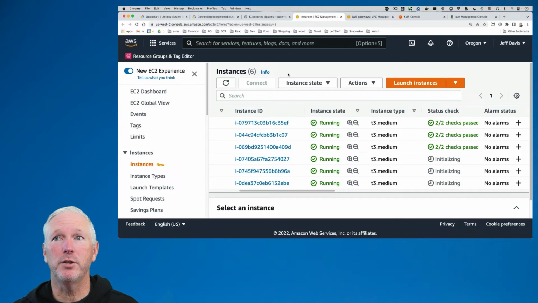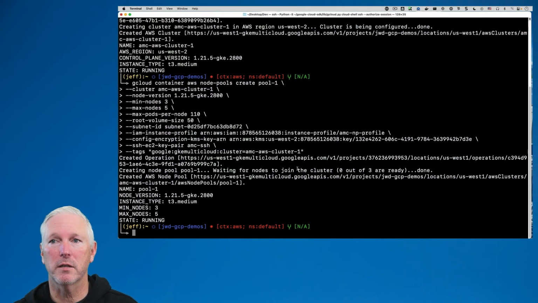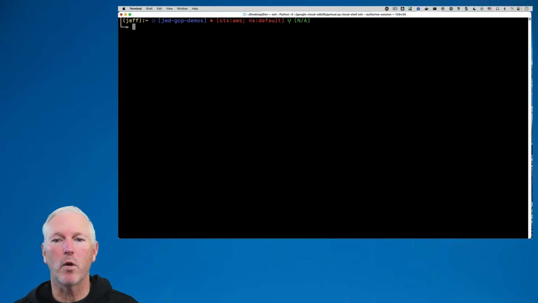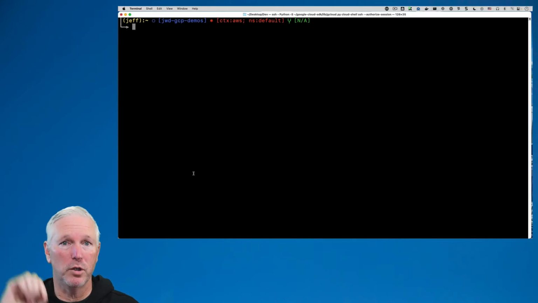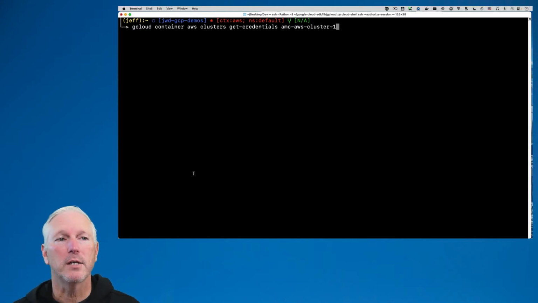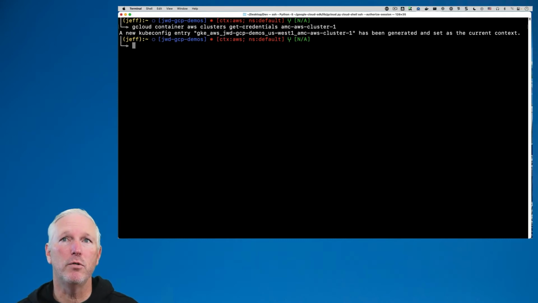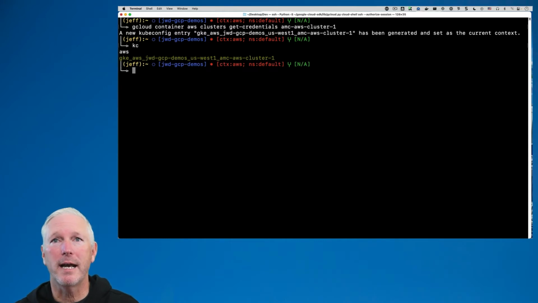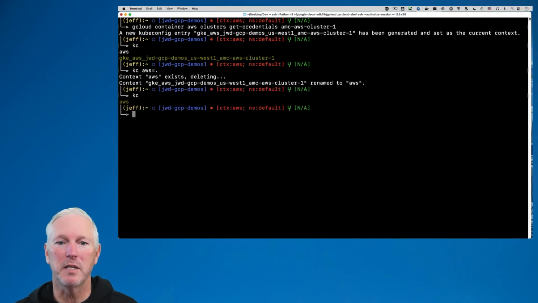So let's actually try to use this now as a Kubernetes cluster. What I'm going to do is update my kubeconfig file with a context that points to this newly generated cluster. So I'm going to use gcloud container aws clusters get-credentials and the name of the cluster. And this says a new kubeconfig entry has been created. If I use kubectx to see, I can see it's got a big long name. I'm going to rename this just for simplicity's sake. So now my context is named aws.